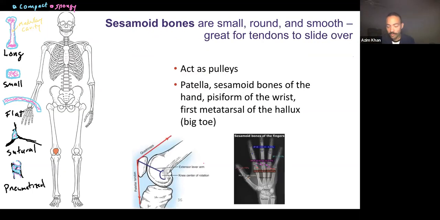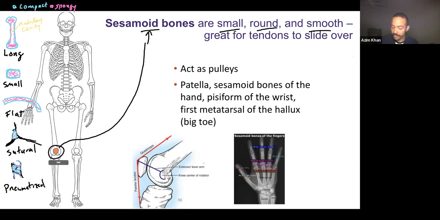A sesamoid bone is a sesame seed shaped bone. Oid is the Greek or Latin for ish. It's sesame-ish. It's small, it's round, it's smooth. Your largest sesamoid bone is your patella. There are other tiny ones in your wrist, in your big toe, in your phalanges. We're not going to go over them because they're so small. But your largest, most prominent sesamoid bone is your patella.